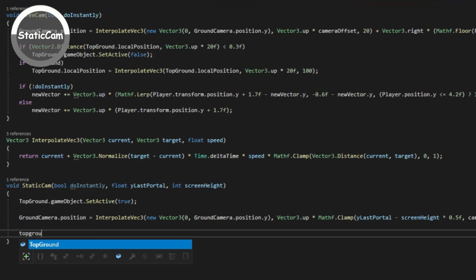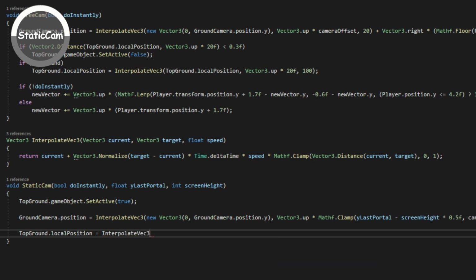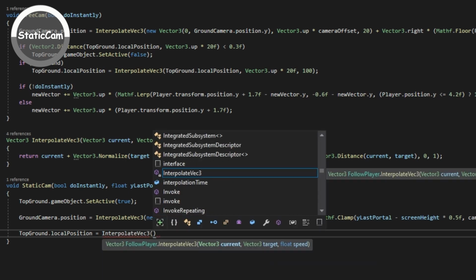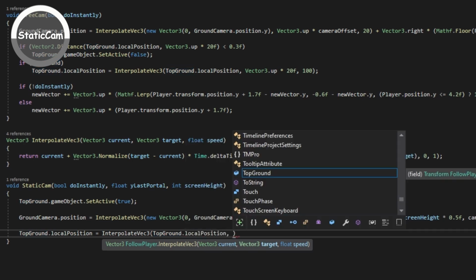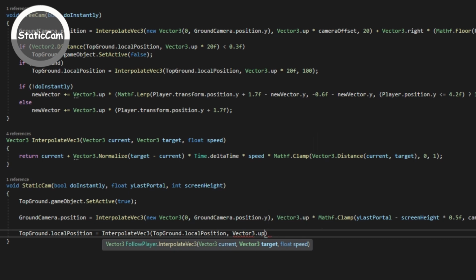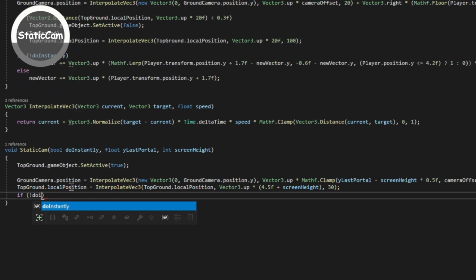Now we'll say top ground.localPosition is equal to interpolate vec3, where the current vector is top ground.localPosition, and the target vector is Vector3.up times 4.5 plus screen height, and the speed is going to be 30. So say if not doInstantly, right?